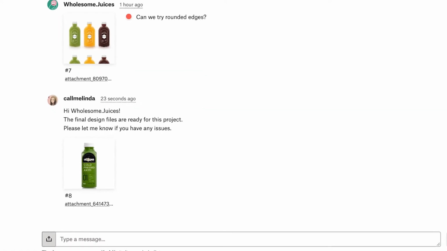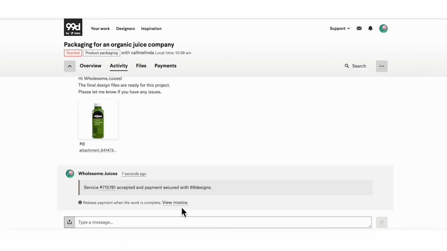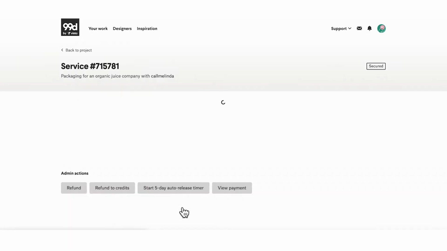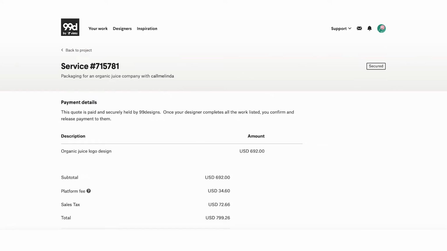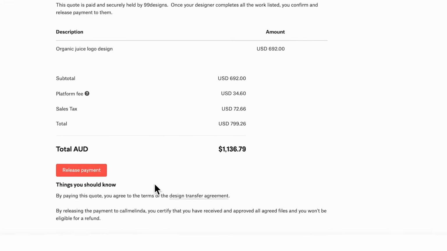Lastly, you'll enter the final delivery stage, where you and your designer will prepare the final versions of your design. Your designer will notify you that your deliverables are ready for you to download in your project. We recommend that you only release the payment to your designer when you are happy and you have received all of your final assets. You can release the payment by clicking this button.